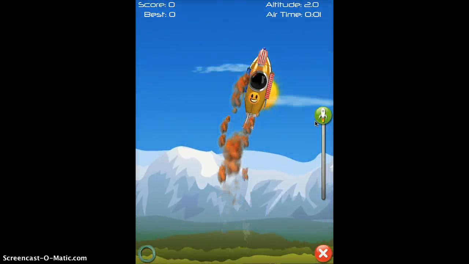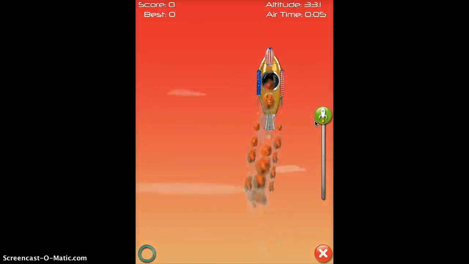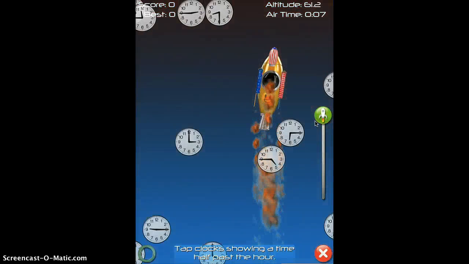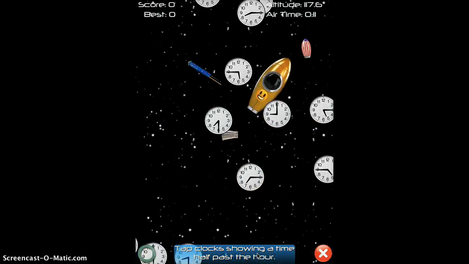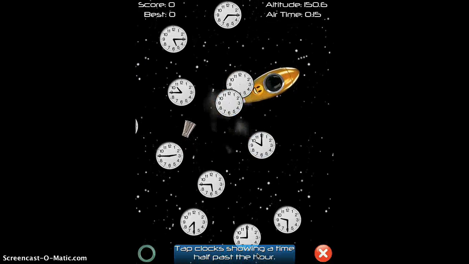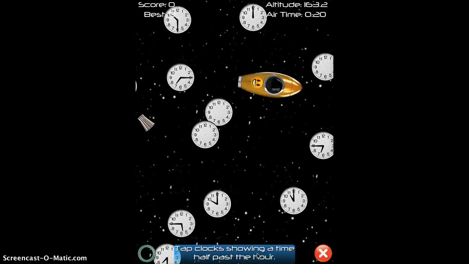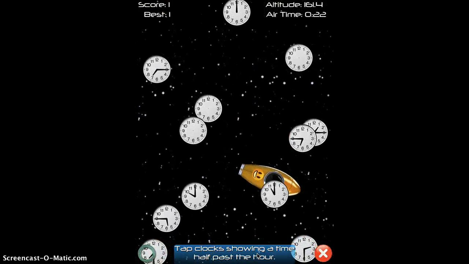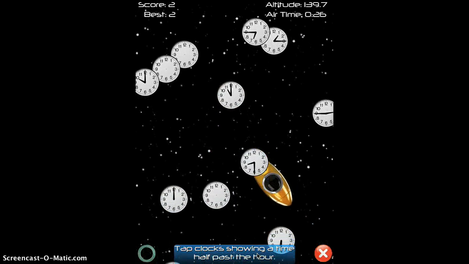So my rocket flies into space, and I have to control it and hope that it makes it high enough to complete the mission. As we get into space, I will lose speed, and here it goes. Tap the clock showing a time that is half past the hour. So there's one that shows half past the hour. Oops, I'm sorry, not half past the hour. So I have to find one that shows 10:30, and there's a 2:30. As I click on those, my score goes up in the upper left hand.